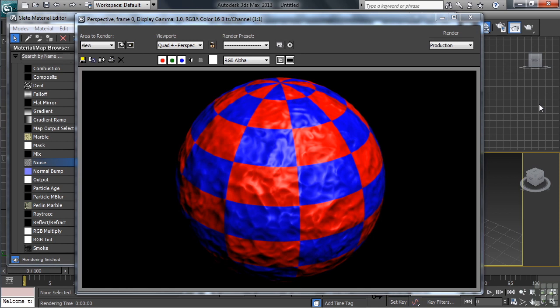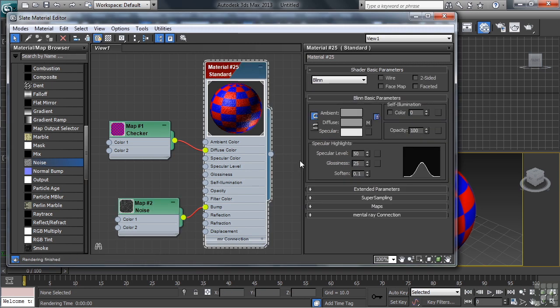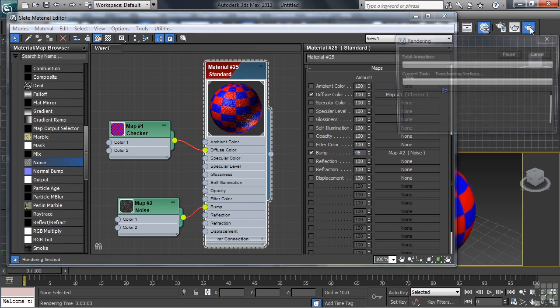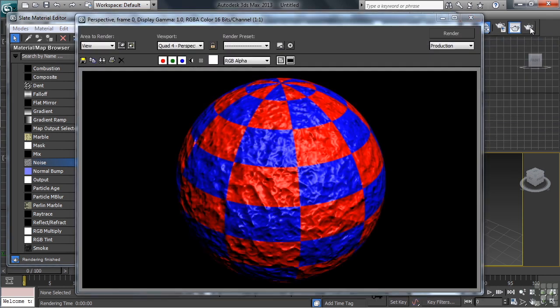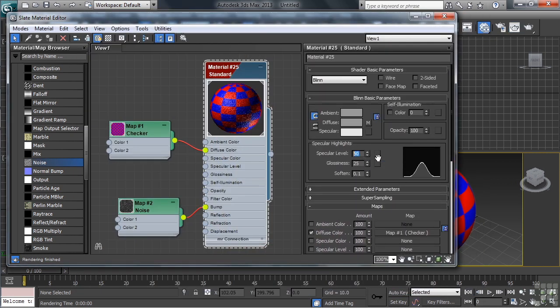And you just keep going back and forth until you get the specific look you're wanting. Closing the render, I'll change the size of my noise to 5, and the amount of my bump I'll take up to 45. If I then want to change the level of shininess, well, again, I can do that back in the right-hand column. I'll take the specular level to 35 and the glossiness to 20.